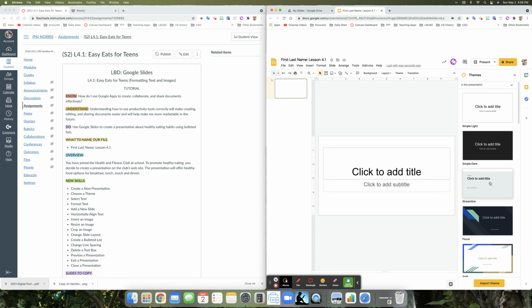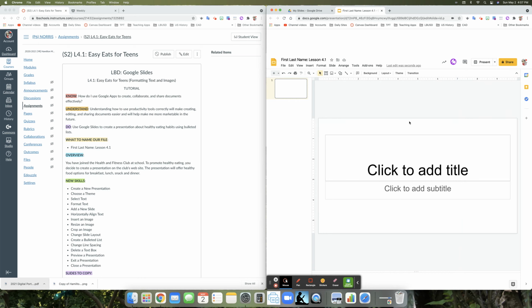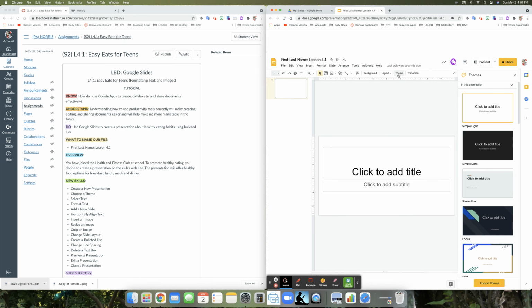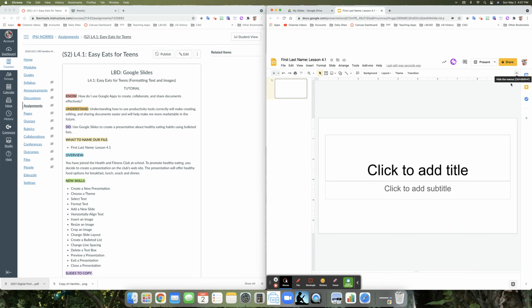So now our themes have automatically shown up on the side. If yours doesn't do that, so if yours opens automatically to this main screen here, just go ahead and click on the theme button to change the theme. We're just going to use the very first one, Simple Light, for this first assignment. So it should already be chosen anyway, but just in case it's not, go ahead and click on Simple Light. And then we can close the theme box.